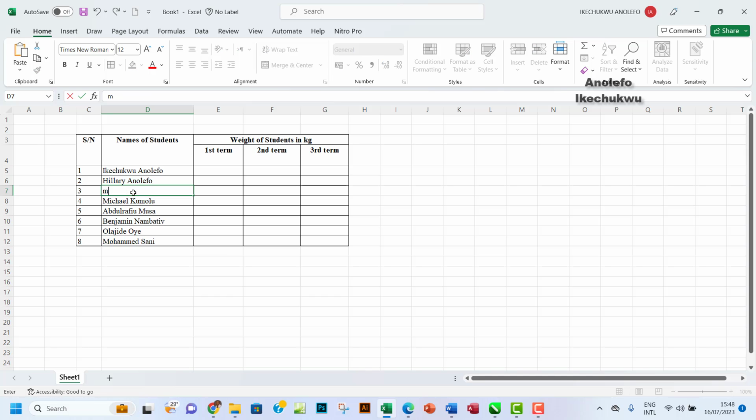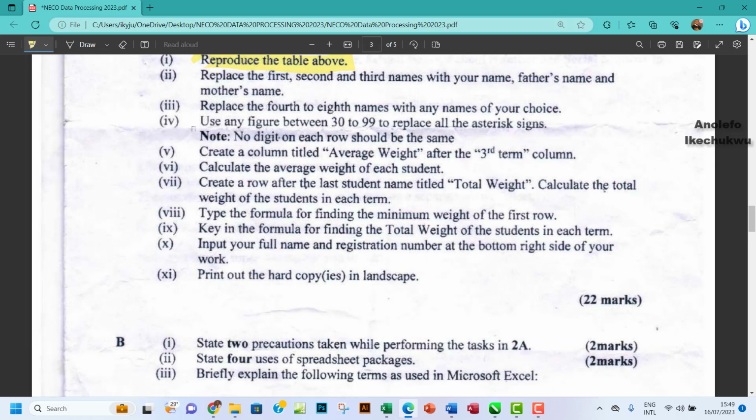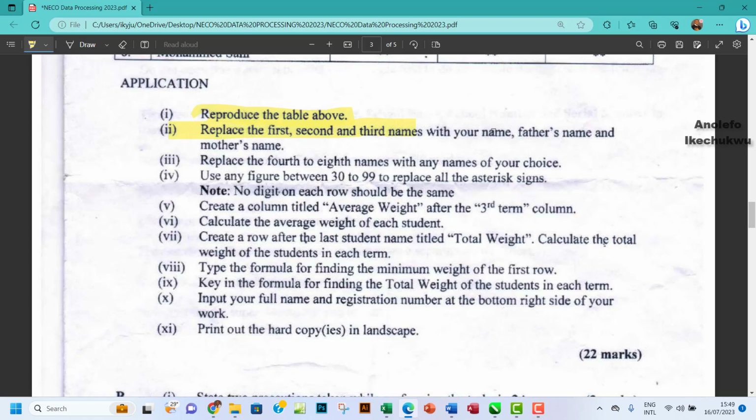So the next one I have Monica. Monica Nolefo. Okay, so those are their names. Monica. Oh my God. Okay, we continue. Okay, so that answered. So let's look at the other. So this one is done.